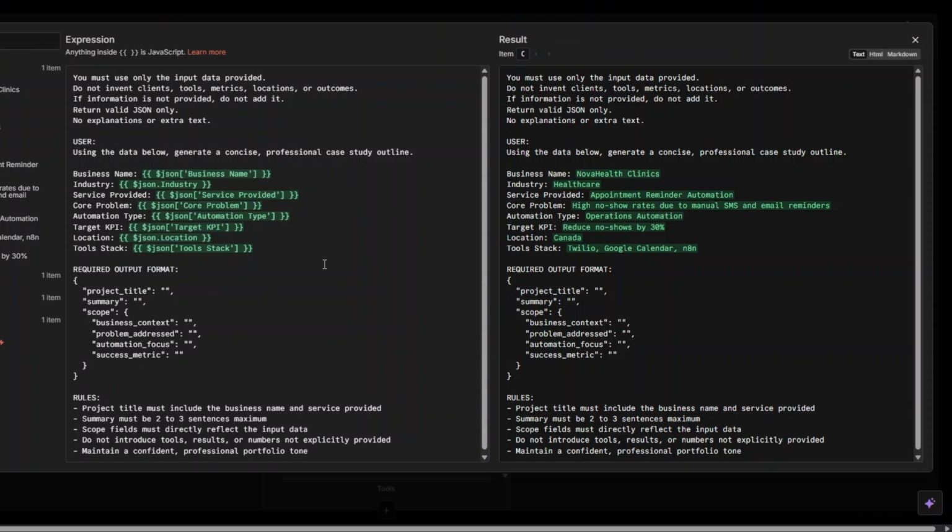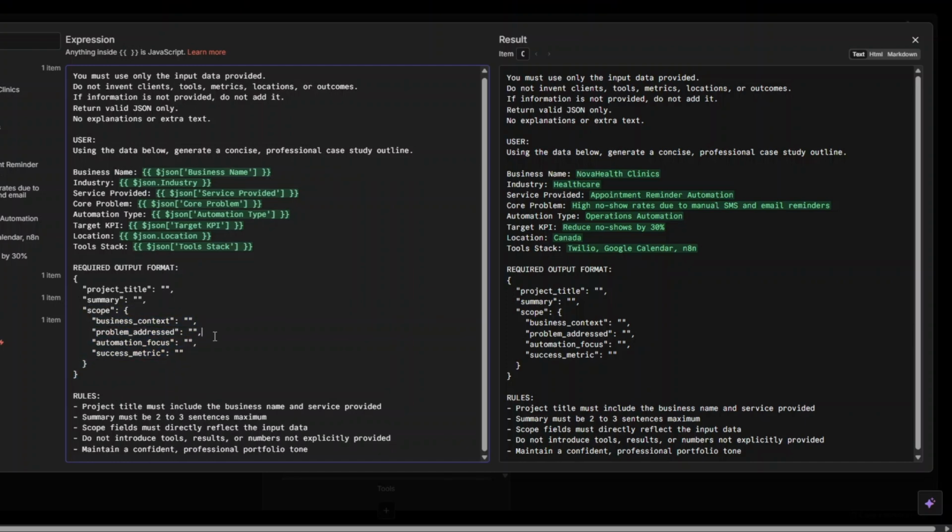Using the data below, generate a concise professional case study outline. And here we are mapping the business name, industry, service provided, core problem, automation type, target KPIs, location, and tool stack. Then here we are adding our output format. So we'd like to output the scope here as the outline. And we're adding a couple of rules that we would like the AI tool to follow.